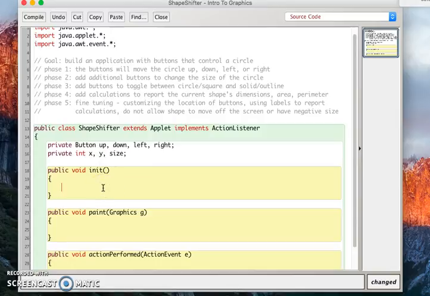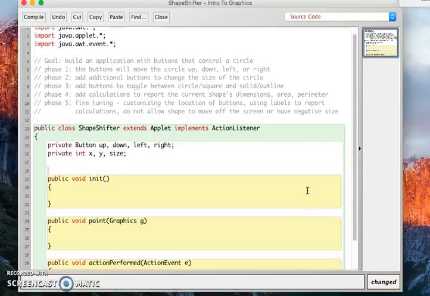Okay, so let's get our buttons onto the screen. The way we do that is we go into the init. What the init method does is set up the initial screen for when the Applet is launched. So the Applet launches, what are we going to see? We want to see these four buttons.